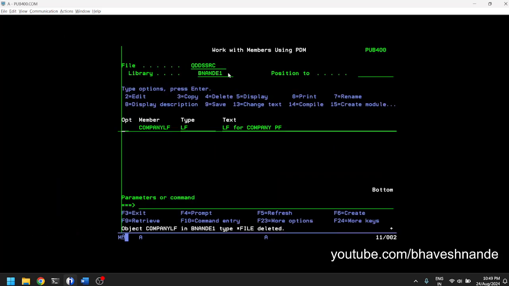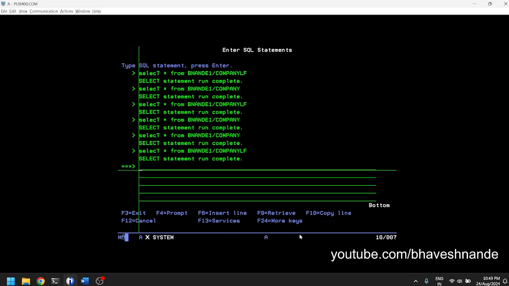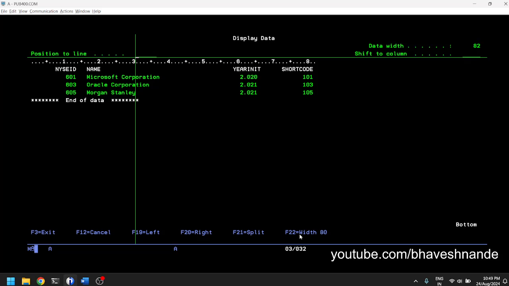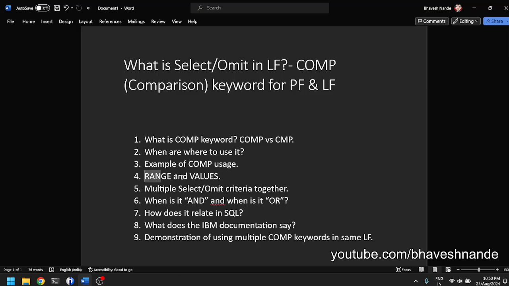We'll have to close the logical file every time we have to compile. So now we have compiled it successfully. Let's look at the output again of the logical file. Yeah, so only 601, 603 and 605, the values we had in our source code, are selected. Okay, so we have covered range and values.